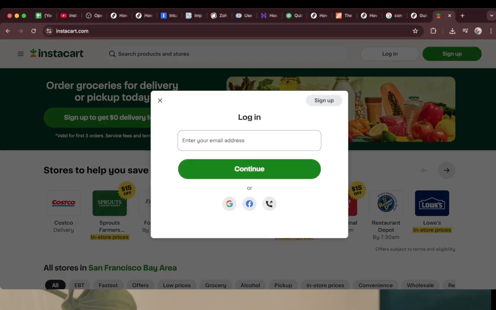Now, you're presented with options to enter your login information. If you've got a Google account linked to your Instacart, you can simply click on the Google button. This saves time and you won't need to remember another password. However, if you'd rather use your email, just type in your email address into the provided field.